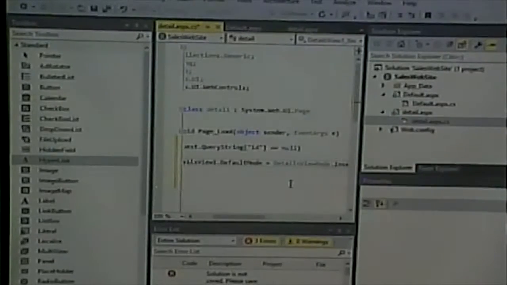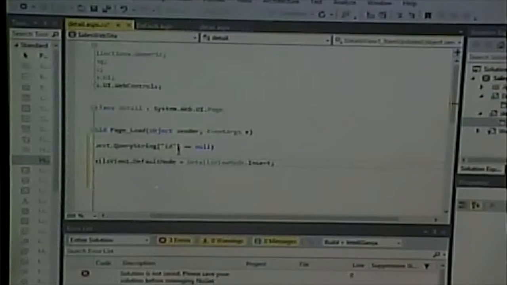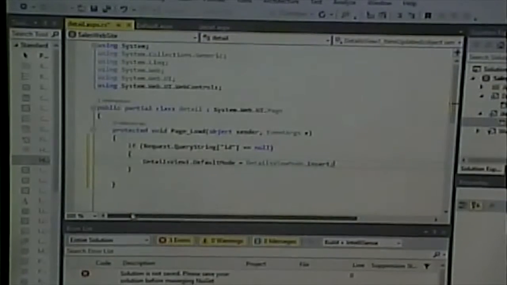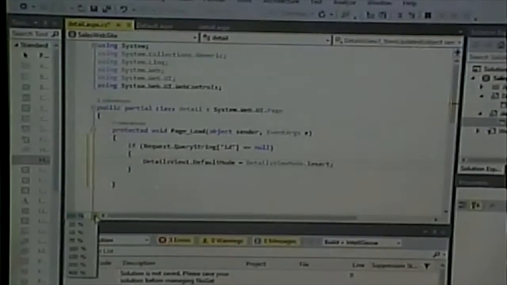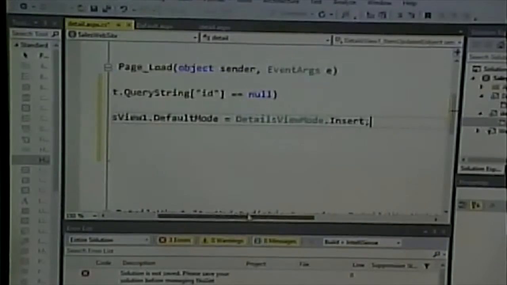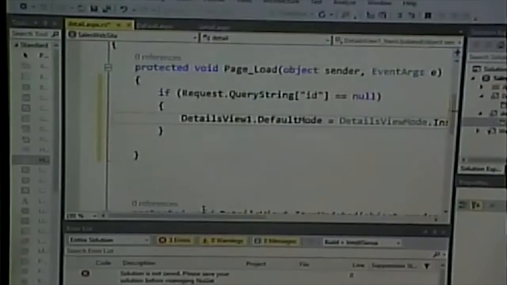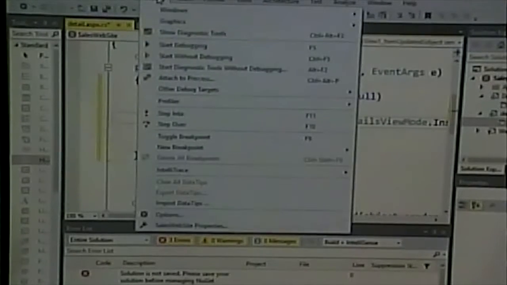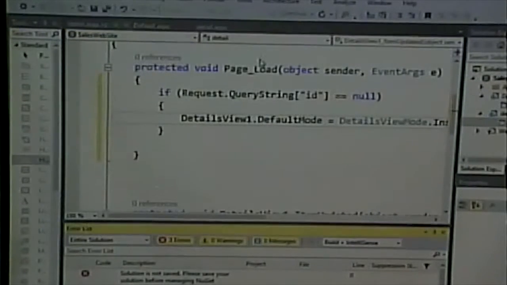So what this says now is, if I come to this page and there's nothing in the query string for ID, then put that details view into insert mode. Otherwise, I'm going to leave it with the default, right? And the default being read-only mode. So let's see how this works. So I go and start debugging.